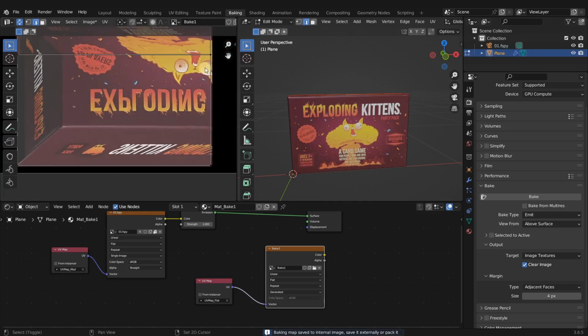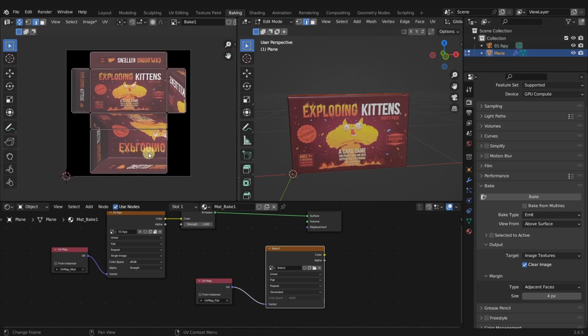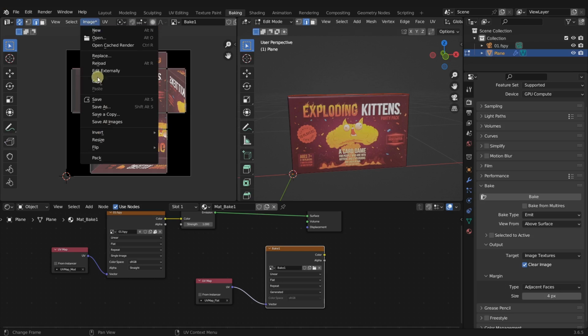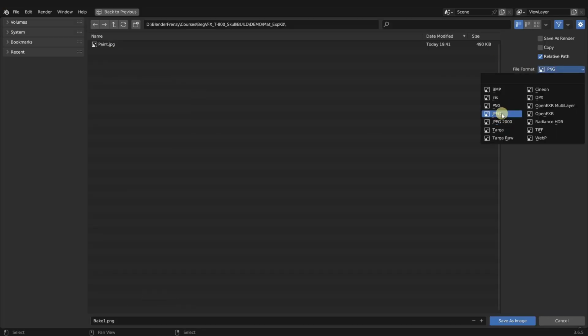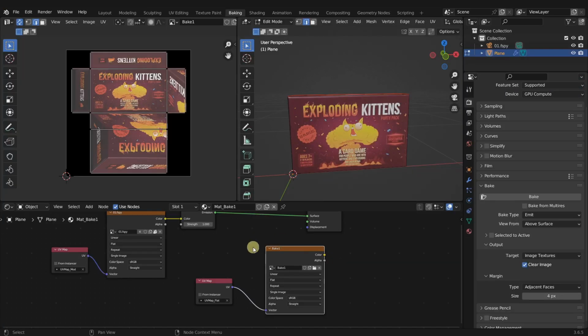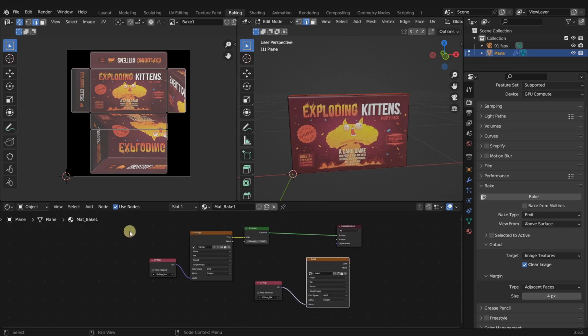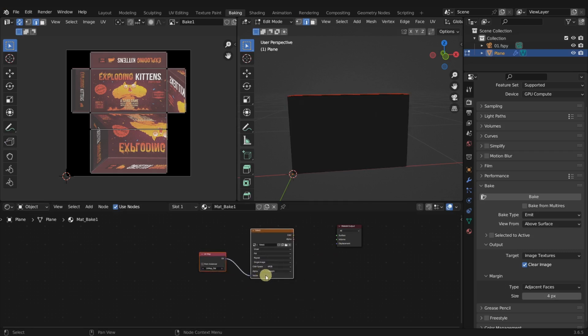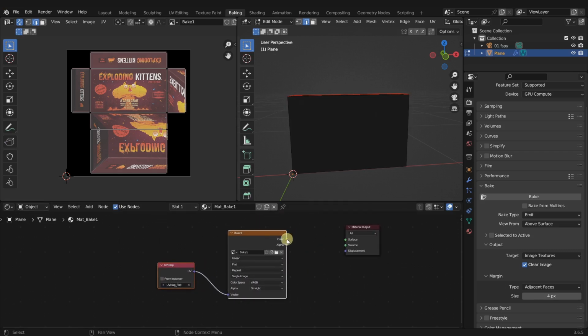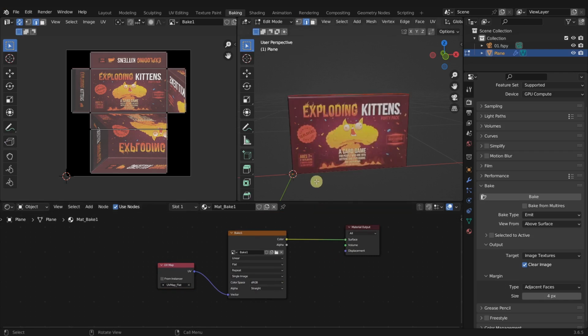You can see the bleeding is a lot less. It's just 4 pixels out. So I like that, and we're going to keep that. Let's save the image as, and this one I'm going to save as bake1, JPEG 100%. And so we can actually get rid of these. We can actually also get rid of the emission as well. We don't really need that. We can plug this right into the material output, and it's going to be the same thing. So we can just plug her in right there. And there we go.